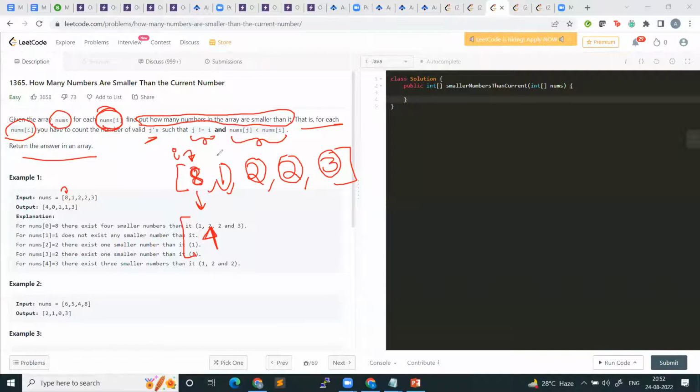Then let's come to the second element. My i moves here. Now I am standing at this element 1 and I want to see how many elements are lesser than this 1. So again, I iterate through this entire array. Is 8 less than 1? No, 8 is not less than 1. Move forward. Now I come to this 1. Do I compare 1 with itself? No, because what it told me was j not equal to i. There is no point in comparing the number with itself.